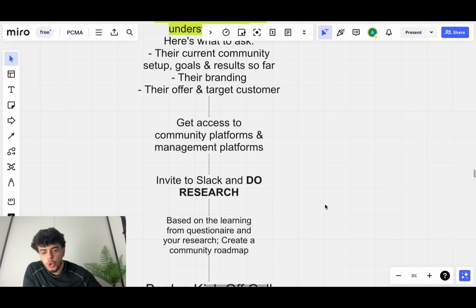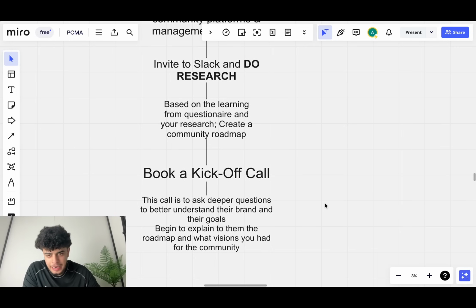And then you have to do research. This is very important. Go into the nitty gritty of how to improve their personal brand, how to create a community for them. Based on the learning from the questionnaire and your research, then create a community roadmap. So what does it look like for them? Personalized community roadmap, what you do A to Z. And then after you've done the research, you've gained more information, you've learned more about their current situation, you book a kickoff call.